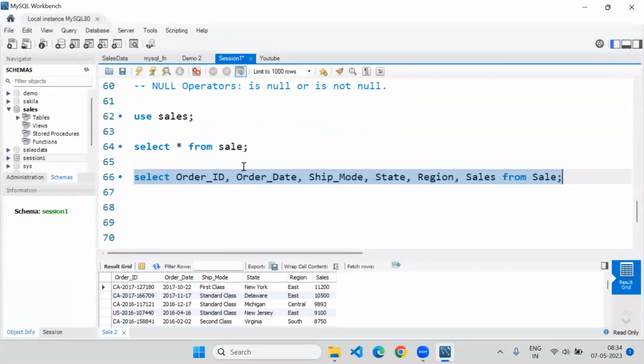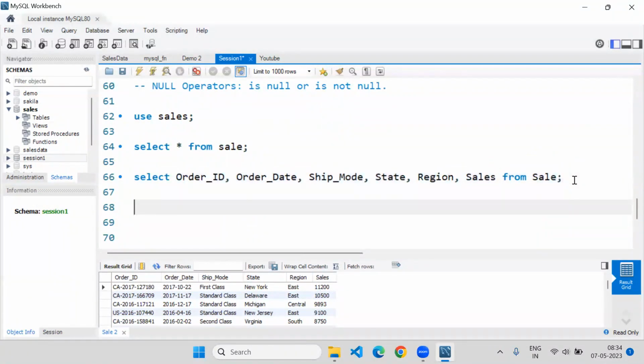Now we will see how to update data. Suppose there is a requirement to change the sales amount for the order ID CA-2017-127180. This amount should be changed to 12,000. In that case, if you want to update the data of a database, you are supposed to use the UPDATE command in SQL.